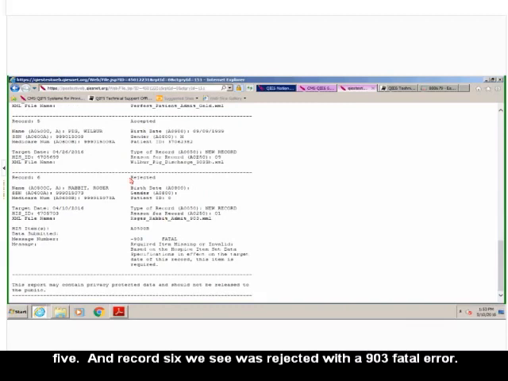And record 6 we see was rejected with a 903 fatal error. This happens when one of the HIS items is left out of the file or the data in the item is present but contains invalid data. This is an error caused by your vendor. You will need to contact your vendor to fix the software. Note that records with fatal errors are not saved in the KEYS ASAP system. Corrections should be made to the records with fatal errors, and they should be resubmitted within 30 days following the target date to assure that they are submitted timely.